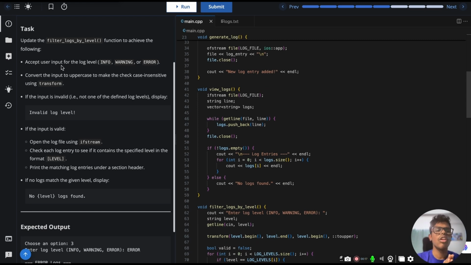Accept user input for the log level. We have to ask the user to enter one of the log levels, either info, warning or error. Convert the user input into uppercase so we don't have any confusion later. Then we have to check if the input is invalid. If it is invalid, then we say invalid log. If it is valid, then we print all the logs with that particular level.